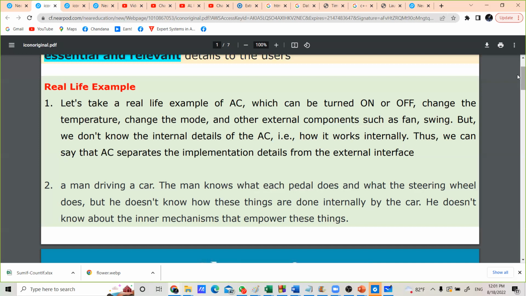The second example is the car. The users only need to know how to go fast, how to work with the steering wheel, how to brake, and this type of thing. But from the user's point of view, he does not need to know what is happening inside the car. That means how the engine is built, how the oil and other things work inside the car. These are internal to the car. They are hidden from the users.